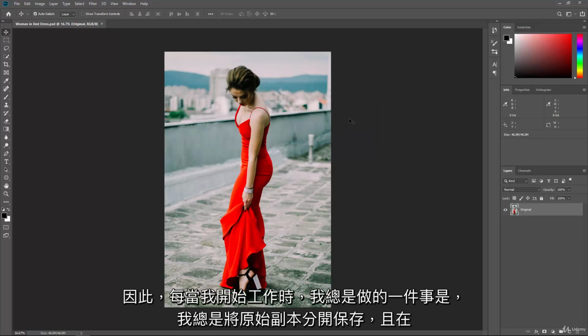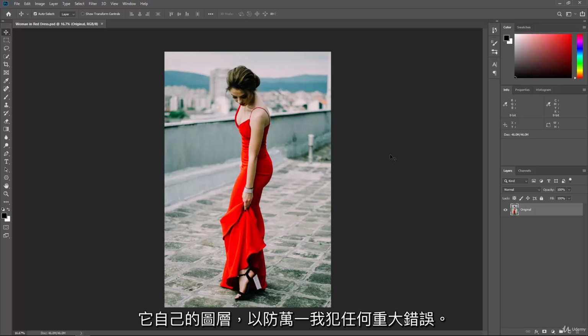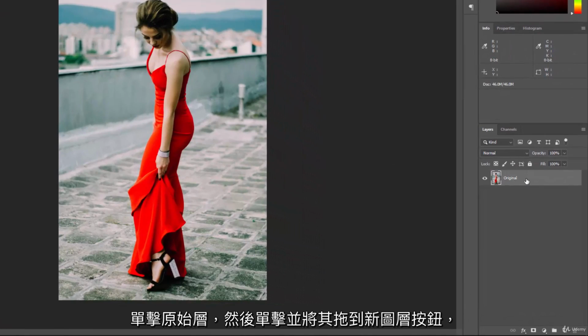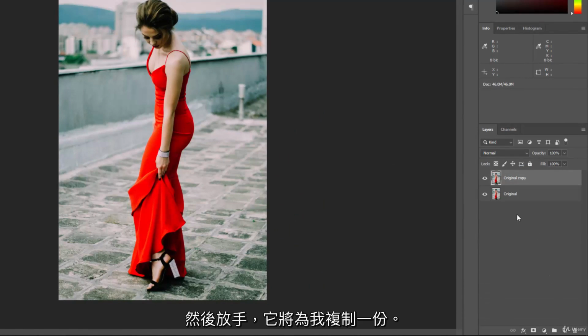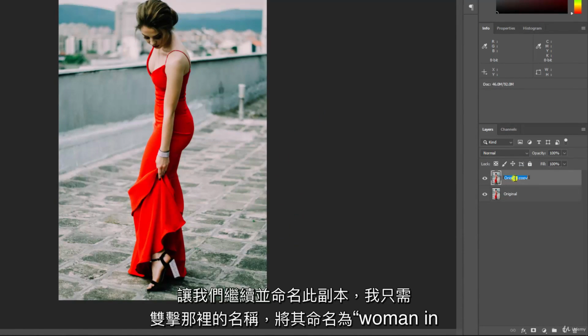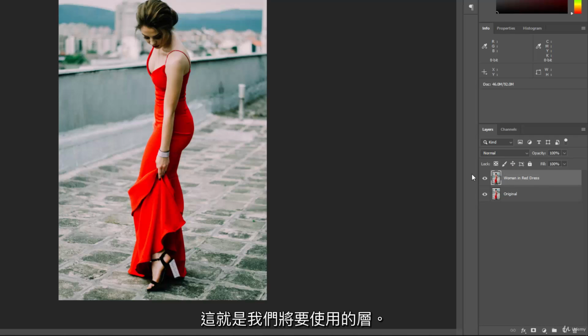So one thing I always do whenever I begin working is I always keep the original copy separate and on its own layer, just in case I ever make any major mistakes. I have the original copy still intact. So I'm going to go down, click on the original layer, and drag it to the new layer button and let go, and it will make a copy for me. Let's go ahead and rename this copy. I just double click on the name there and we'll call it Woman in Red Dress. So that's our layer we're going to be working with.